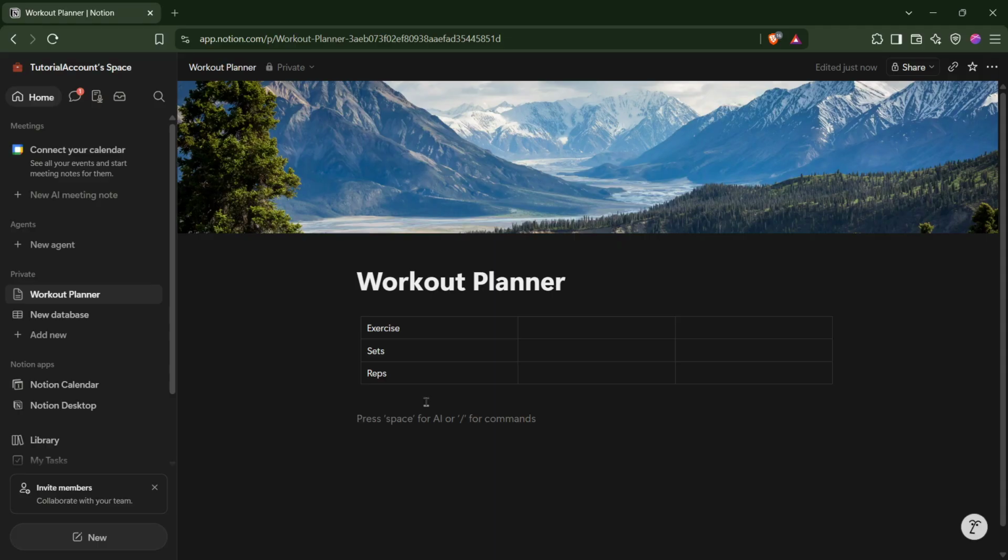To add a meal planner, type /table again below the workout table, and repeat the process with columns like meal and calories. If you want to reorder columns later, click the column header dropdown and choose Move Left or Move Right. And that's how to create a workout and meal planner in Notion.